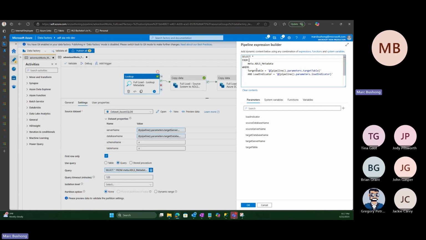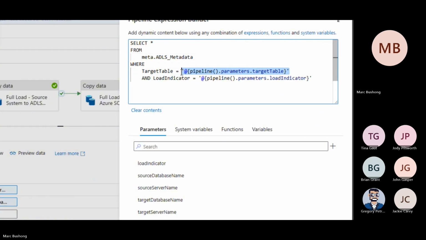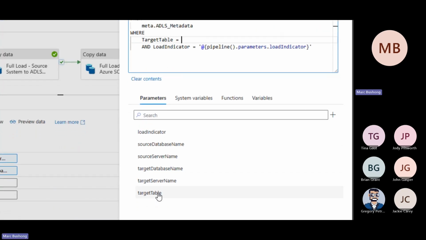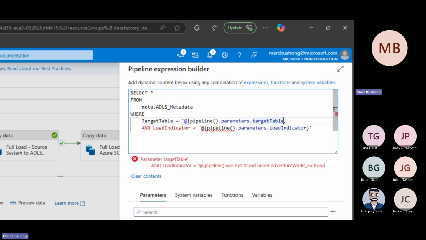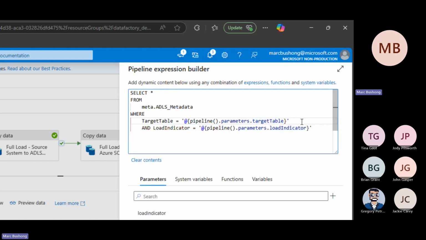So I pass this through. What you'll see is that we're filtering on the target table, which is from the pipeline parameters, which is from the for each loop, which is from the original lookup activity from the parent. Same thing with the load indicator. If you want to pass these in, so this is target table, it places it for you there. All you would need to do is add a single quote, add the at, and then end it with a single quote, and do our nice little squiggly brackets. That's just syntax wise that you just need to do.